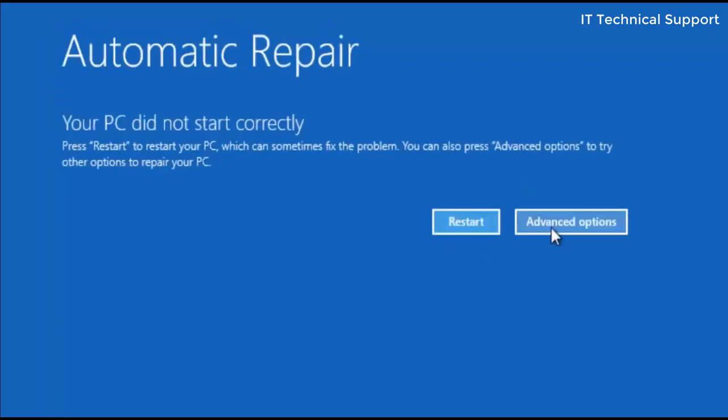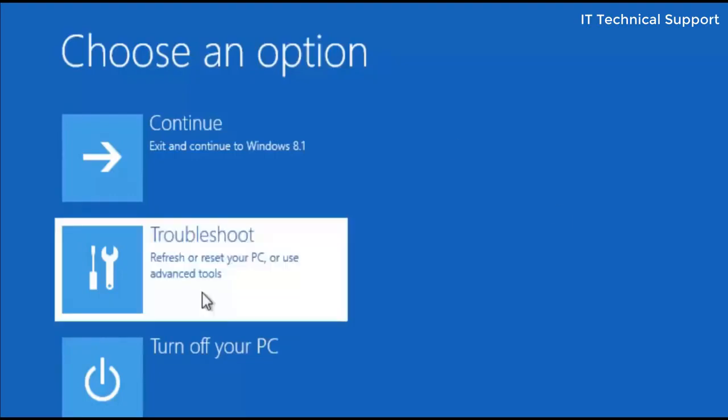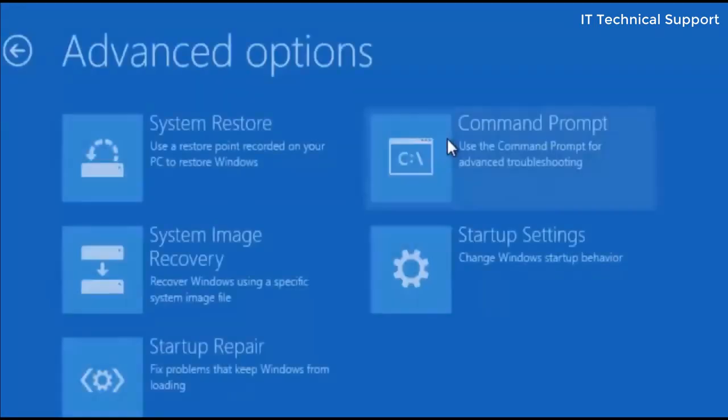Click on advanced option. Here you have three options: continue, troubleshoot, or turn off your PC. Believe me guys, if you click on continue, it will not do anything and it will end up again restarting the system and getting the same error. So click on the troubleshoot option. Here, four options are there. Refresh your PC will not help you. Reset your PC is not going to help you. And diagnostic and recovery toolset is not going to help you. So go to the advanced option.